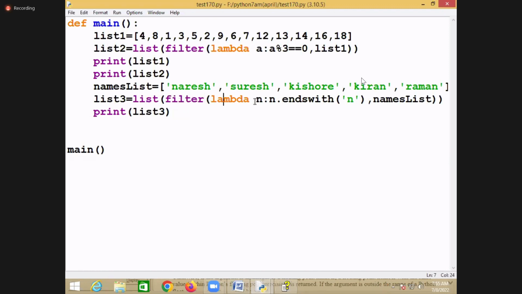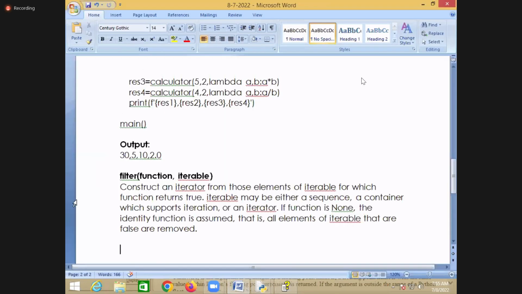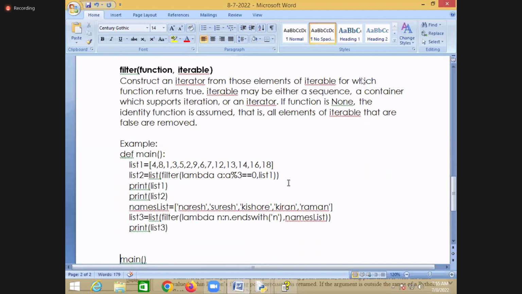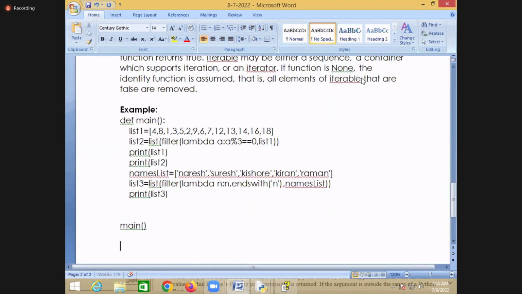To the filter function, I'm sending one lambda expression. This expression should return true or false. If it returns true, that element is kept. If it returns false, that element is not kept. So there are some predefined functions which use lambdas as an input.